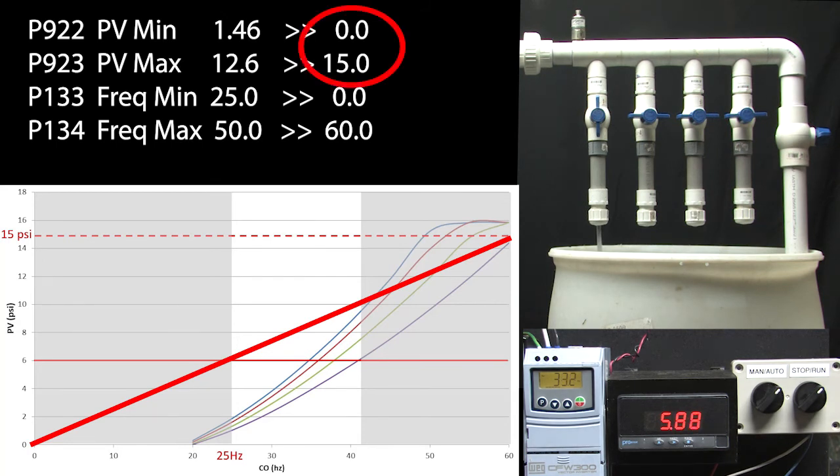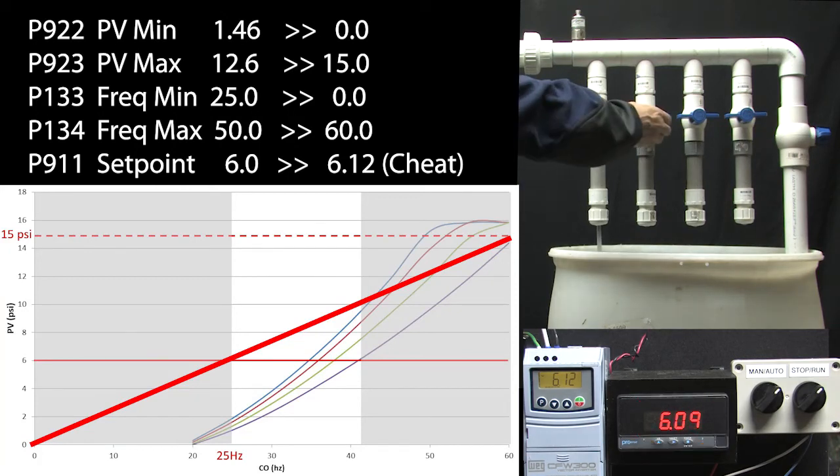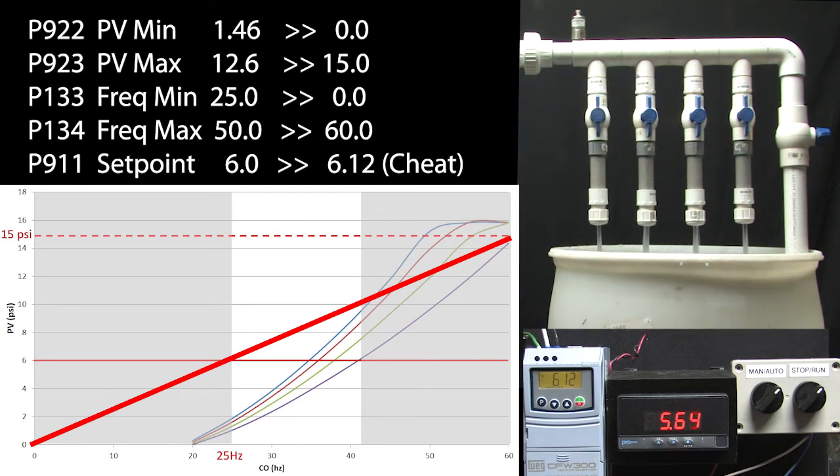We could tweak the PV min and max values to make it better like we did a minute ago, or we can just cheat and go to parameter 911 and artificially raise the set point. Looks like if we tell it to go to 6.1, maybe 6.12 psi, we'll actually get 6 psi. Cool.